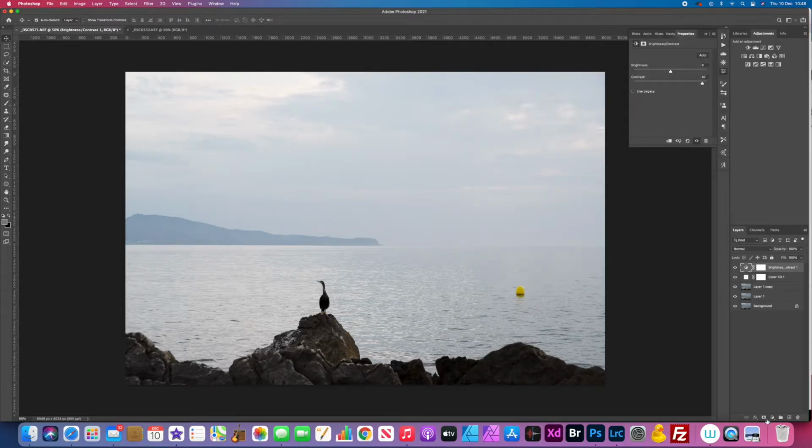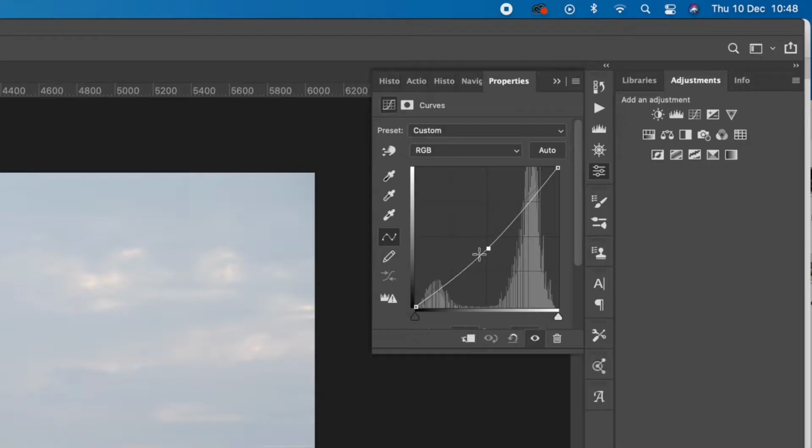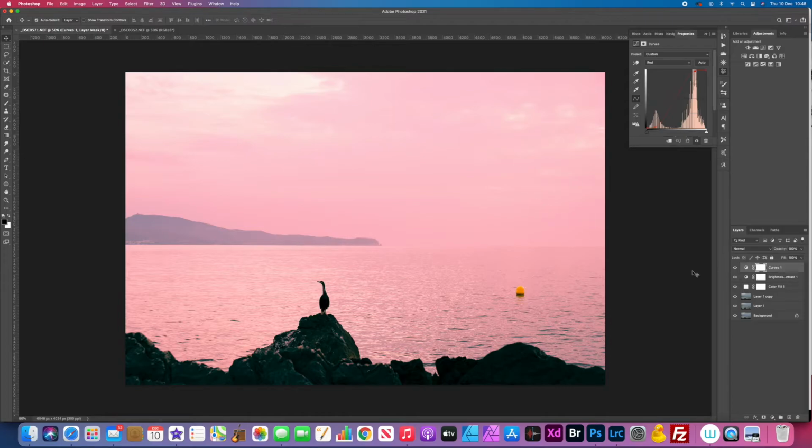Next, I'm going to add a curves layer. I'll just lower the midtones a little bit, and I'm going to add a red sheen to the sky. Now to do that, I'll select the red channel. I'll drop the low reds to give it a nice bit of blue haze, raise the highlights to give it this morning sun appearance.